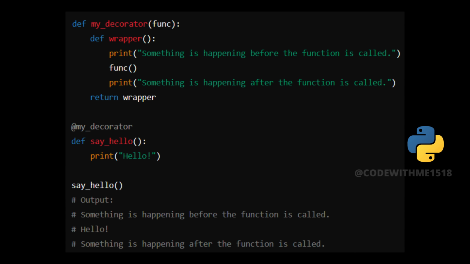In this example, the @my_decorator syntax is used to apply my_decorator to say_hello. When say_hello is called, the wrapper function is executed, adding additional behavior before and after the original function call.